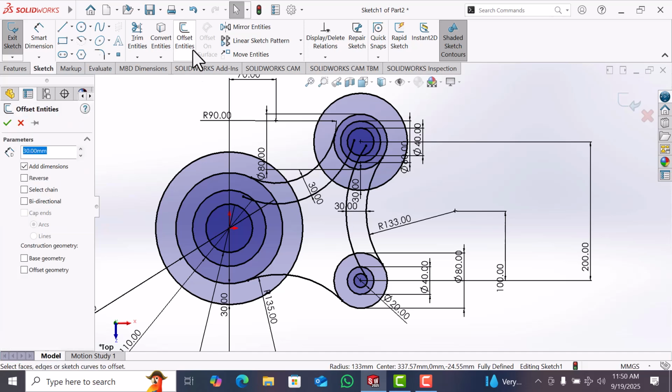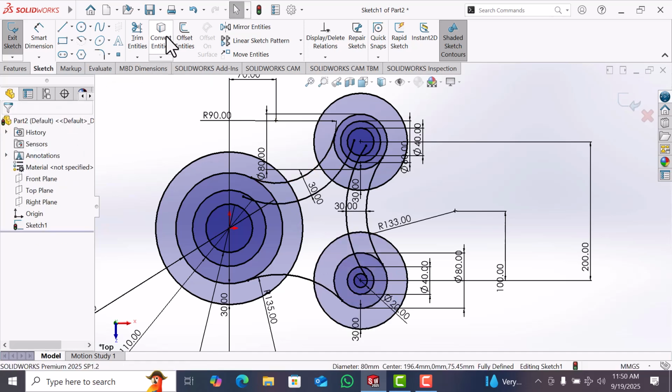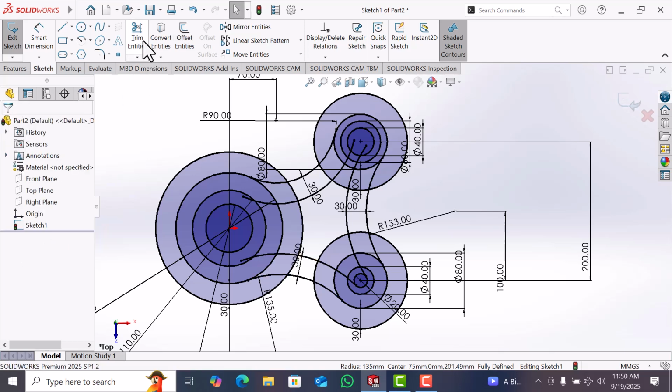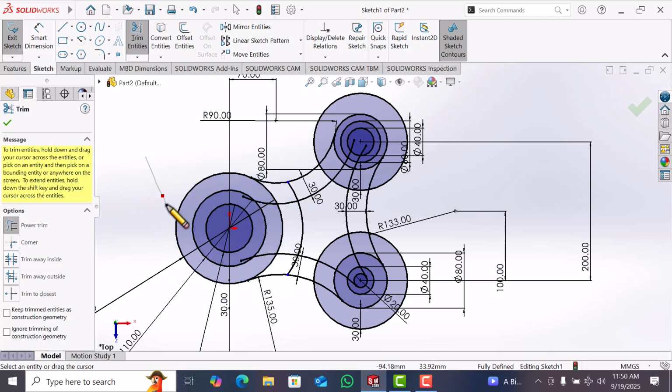Okay. Offset this circle. Okay. Offset this circle. Reverse. Okay. Okay. Now go to trim.